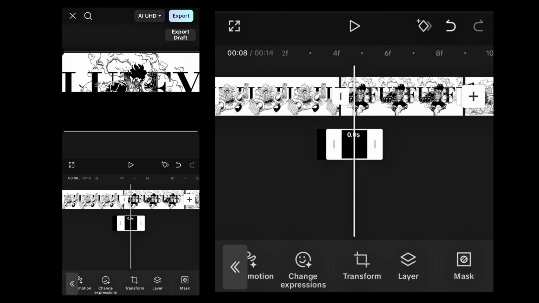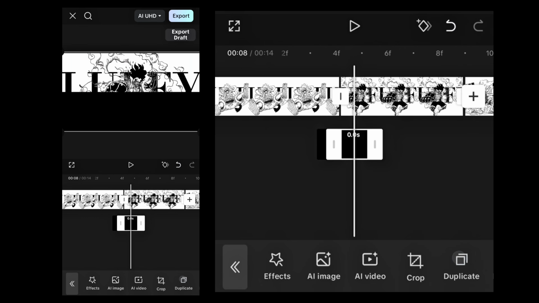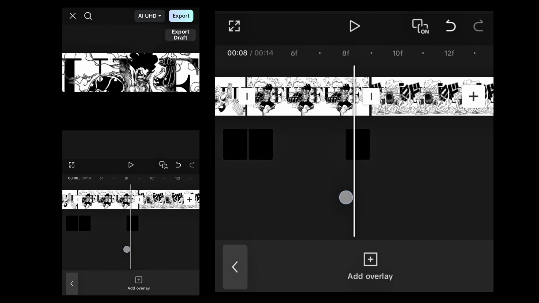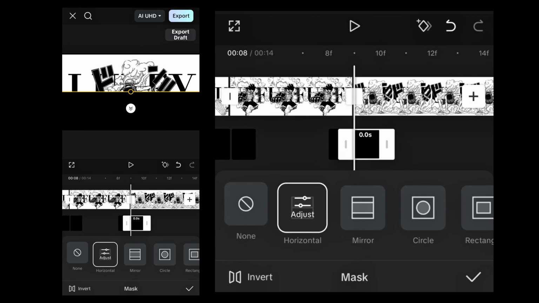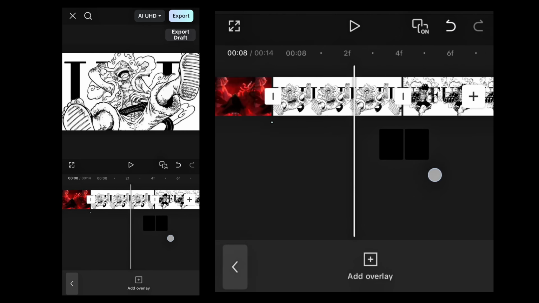To achieve the black split transition effect, duplicate it again, drag it under the next clip, then duplicate it once more. Go to Mask and invert the mask. This creates the reverse transition.